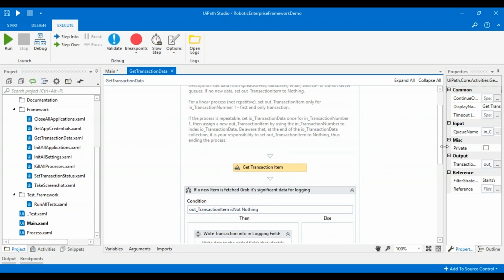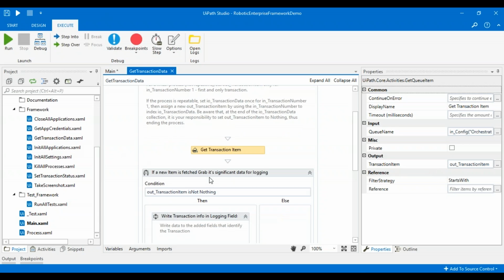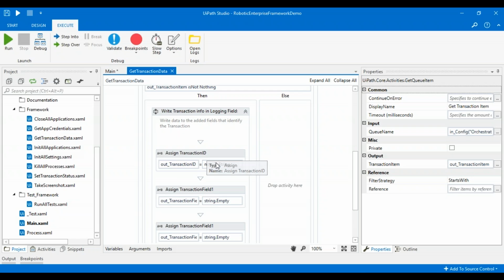In the get transaction item, if you see the properties section, the output is basically a queue item, that is, a transaction item in the form of a queue. Now, this transaction ID output argument should be unique for each and every transaction. So if you have around 10 transactions, this ID should be unique for each one, so that the actions with respect to those transactions are successful, right? Now, if there's no new data, then obviously the process stops. And if there is new data, then we move on to the process transaction, right?